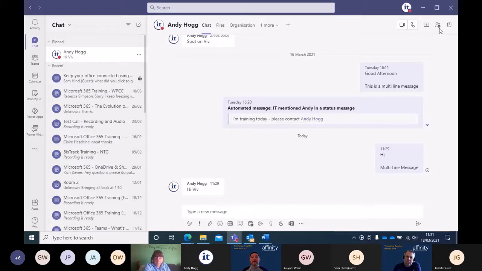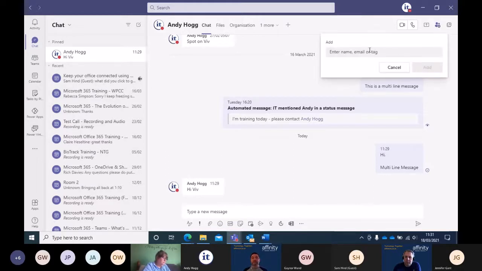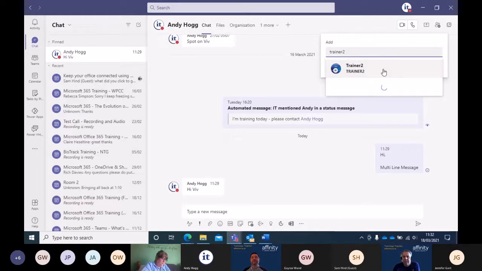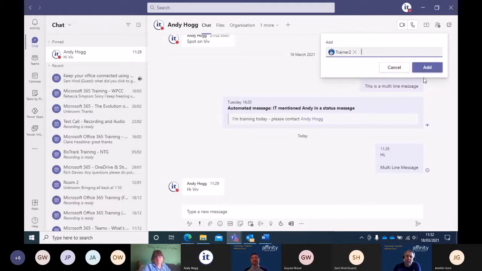Another little thing though, and this is quite key when it comes to working with people and teams in your organization. Your organization may have locked down the ability to create new teams, or you might want to create a new team for the sake of it. You can actually create group chats as well as a normal chat. And to create group chats, you do it up here. So we've got a group chat going on with Trainer 2, very inventive names. And if I add that person, you're not really adding them to this chat. You're creating a new chat group with these three people.